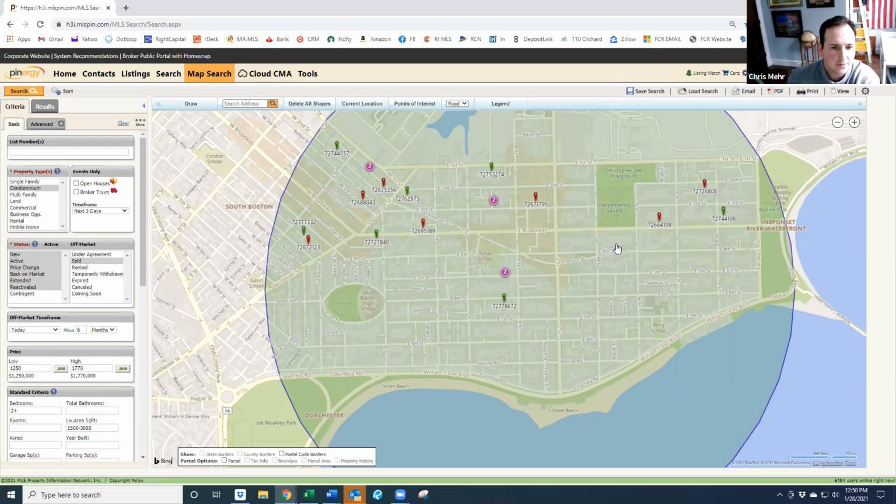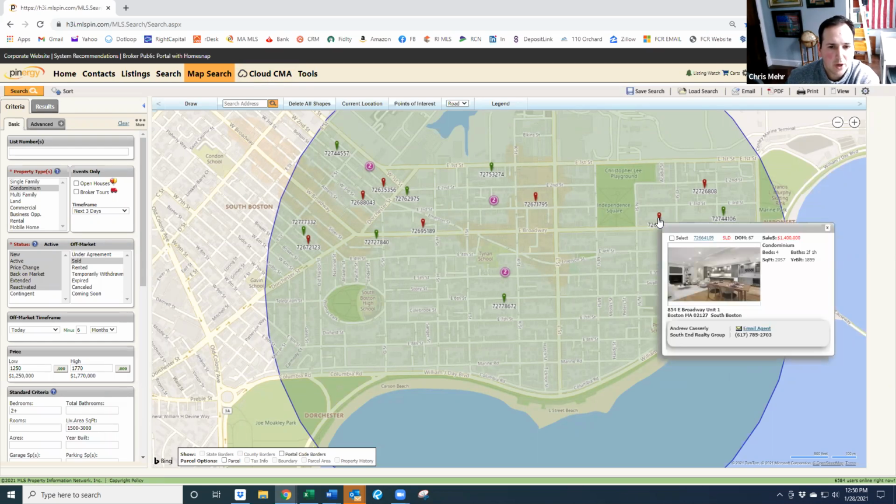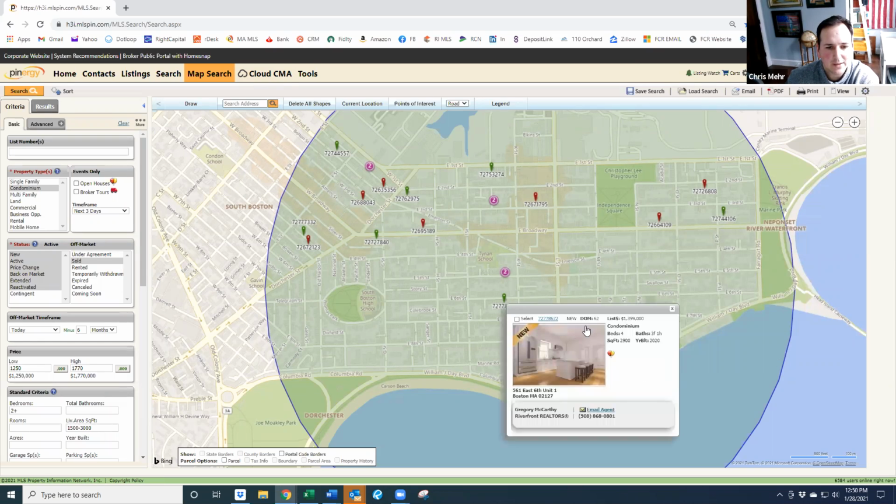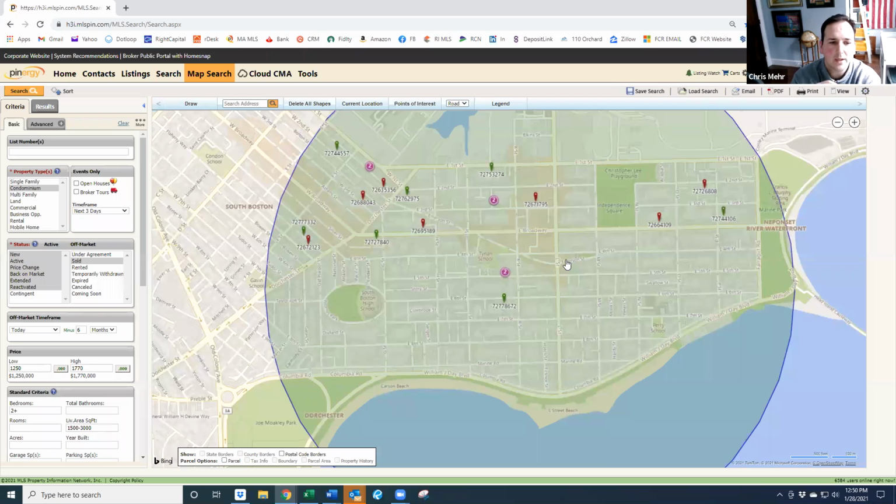Yep, really good stuff. And just a quick note, you can see this place listed and sold for 1.4. It was on the market for 67 days. This place is on the market for 62, and it's about to go under agreement. So again, it's really important to look at days on market and your competition.